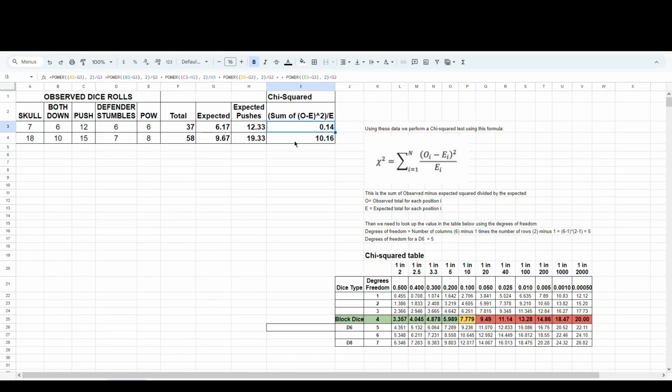Here we have a chi-squared value of 10.16, and when we look that up with 4 degrees of freedom, you can see that we are greater than the value of 9.49, but not greater than the value of 11.14. So that is a 5% probability, or 1 in 20 chance that those dice would look that unfair.